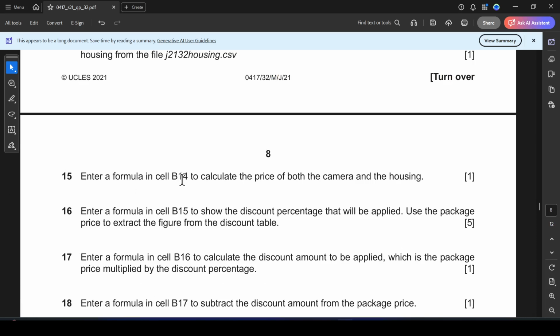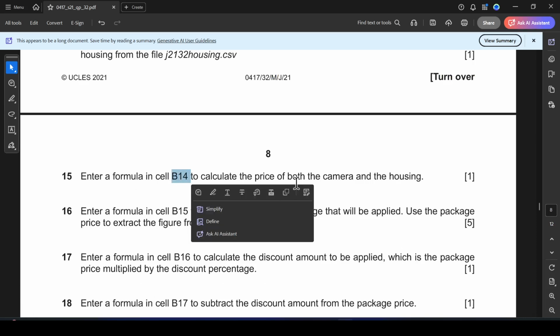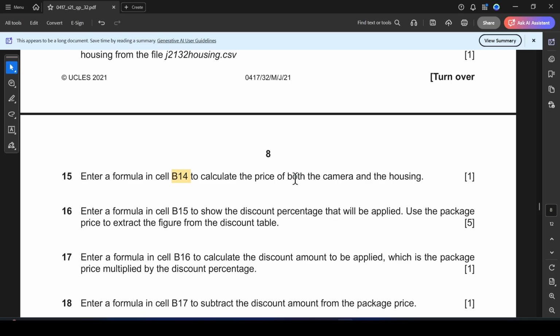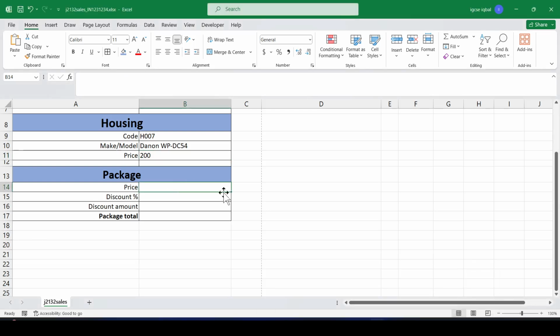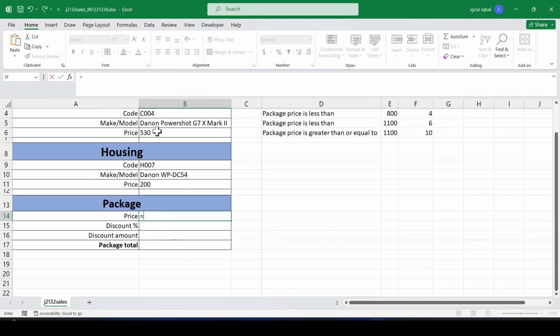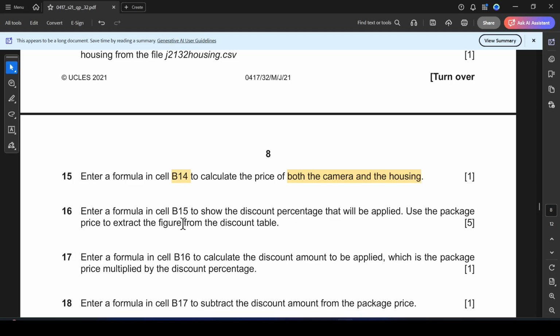Question number 15. Enter a formula in B4 to calculate the price of both camera and housing. So now here they are asking us to find out the total of camera as well as the housing pricing part. Now simple, here I'm going to do. So students, see here we can use equals to price of the camera plus price of the housing, which means B6 plus B11, enter. So we got this value too.